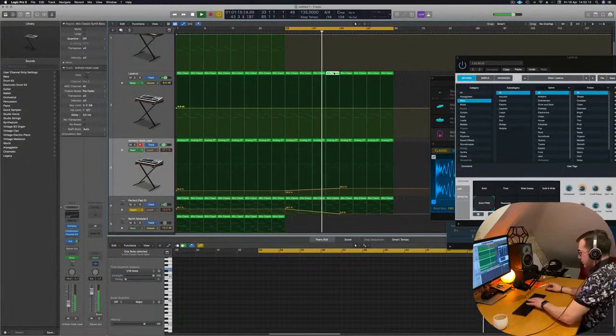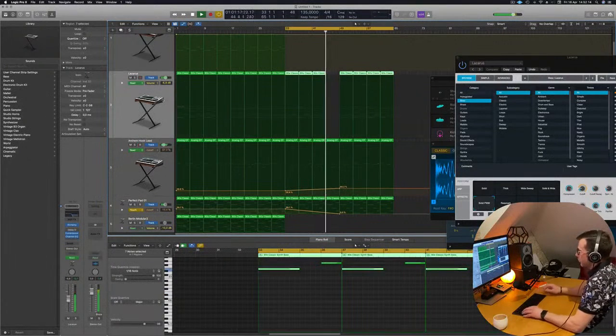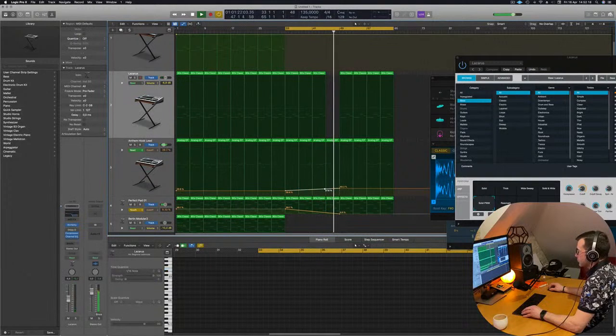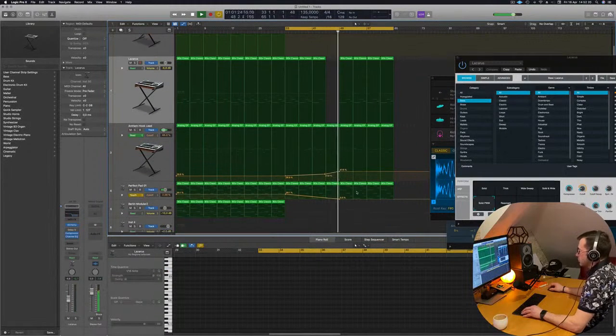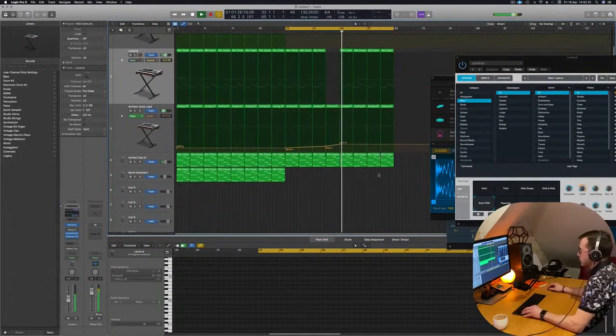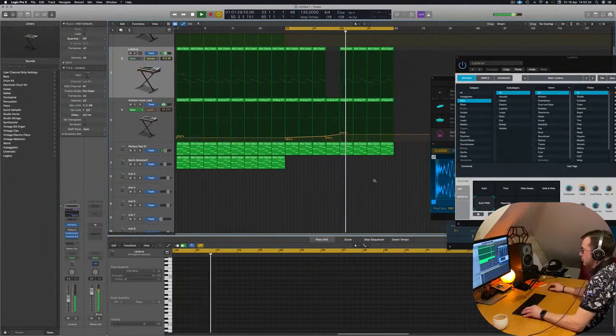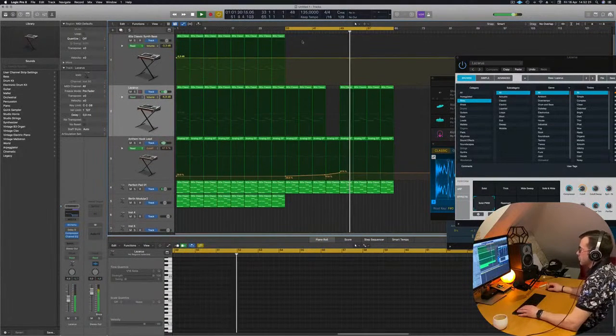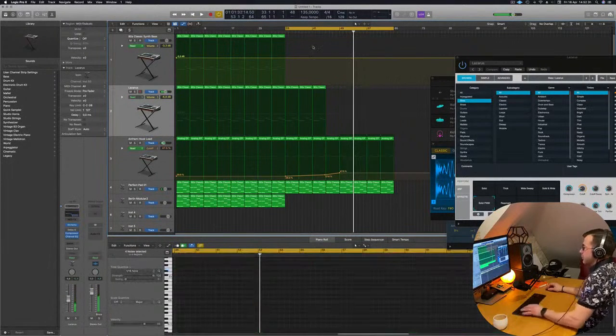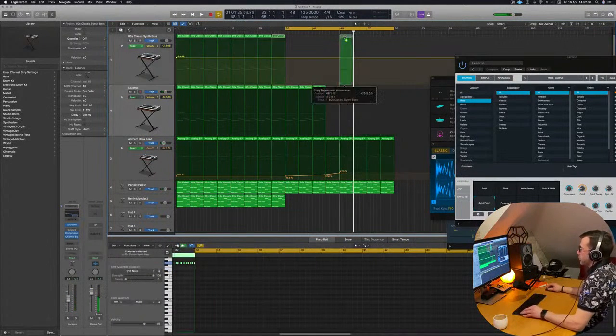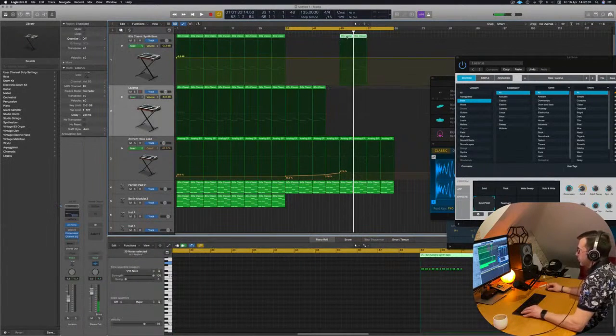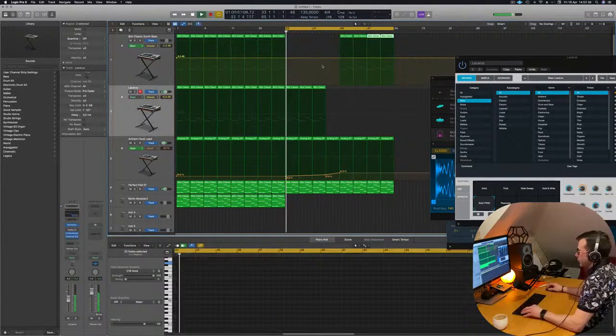I think I will cut that here to bring more drama. And I think instead of bringing this sub bass here, I'm gonna bring this one. Just doing a bit of a demo of how I would build the track as we build along.